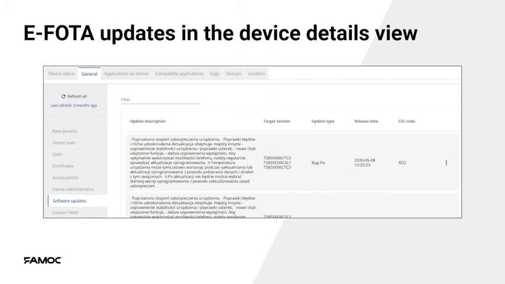Another new thing is in the general details tab on the device in Famoc. Once you go to software updates, you will see if there are any software updates available for that device. Sorry that the description is in Polish, but the description depends on the language of the chosen organization. So here I see it in Polish, but you will see the description depending on the language that you use Famoc in.